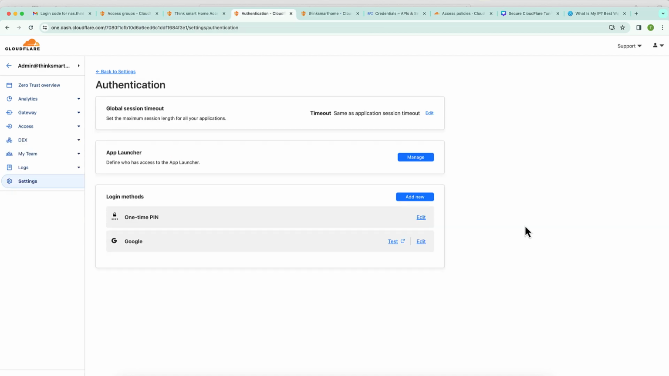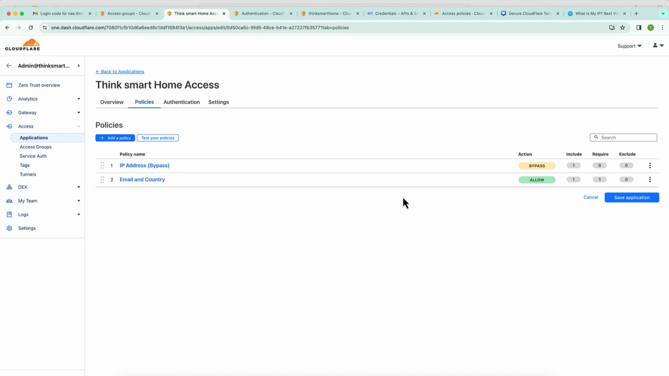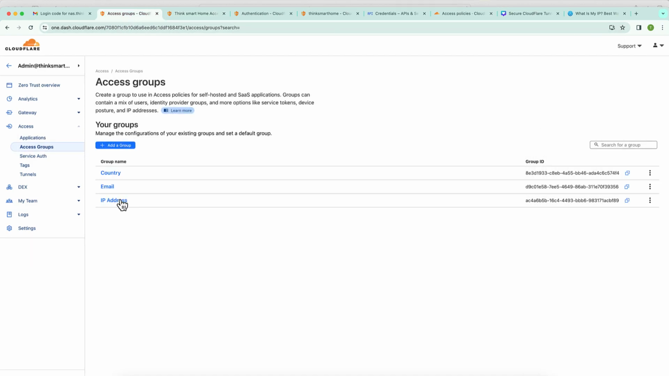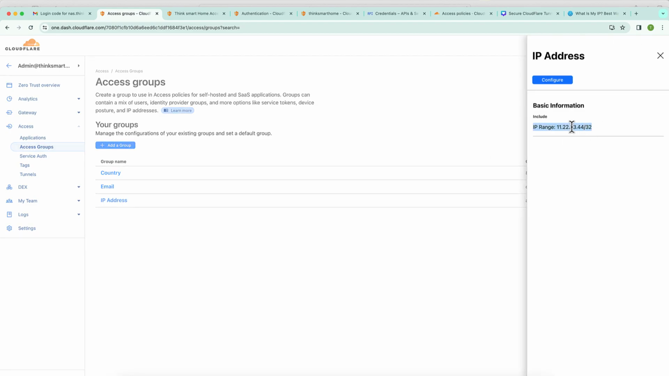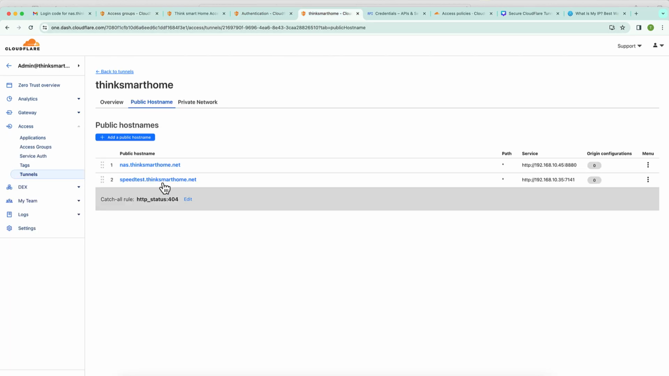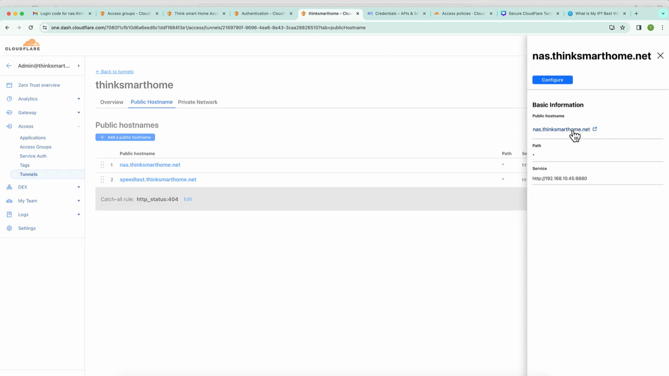Alright, so let's test the newly created authentication method, which is Gmail. I have already bypassed the IP address policy by updating my IP address access group with a random IP address, which is basically not my public IP address right now. So the system will force me to authenticate before I can access my application. So let's go to the tunnels. I'm in the tunnel. I'll click on my application URL and I'll open it in incognito mode.